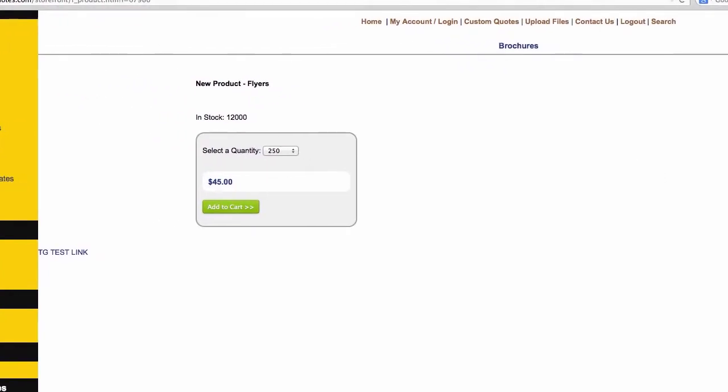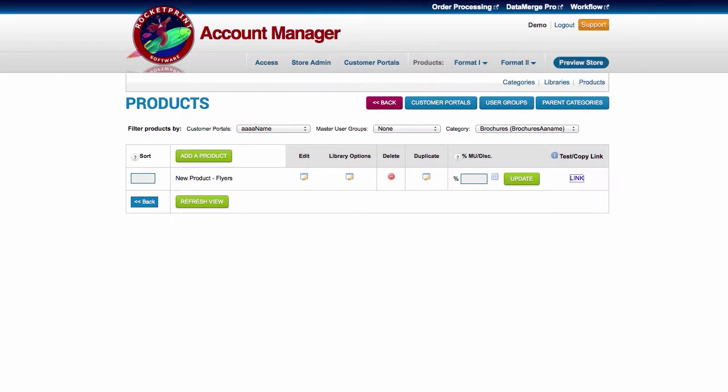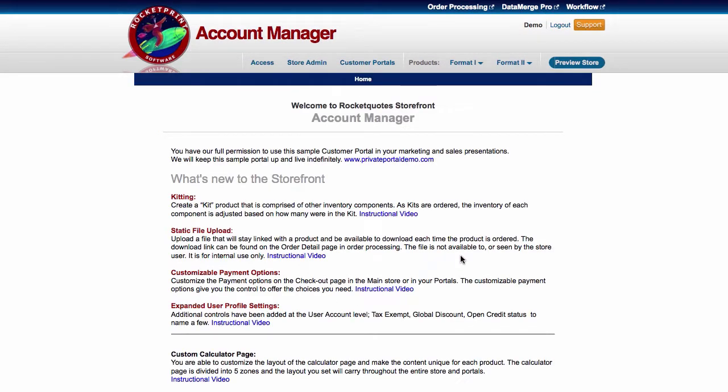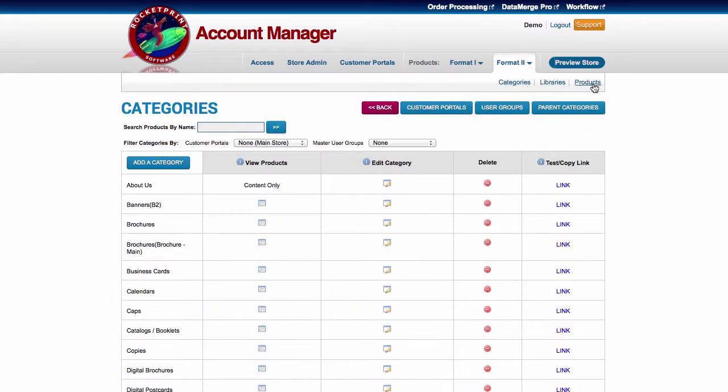If you wanted to go up and test that link, you can test it, and it pulls up your main store. There's your quantity structures, and there's your price. Everything's pretty good. There's your stock. I did not have a thumbnail for it. We'll go back to the account manager, and that's the way you set up products for your portal. So again, working through the customer portal area, you'll name a portal to get that in place, and then go over to your categories and your products, and you'll enter in those products for that portal.